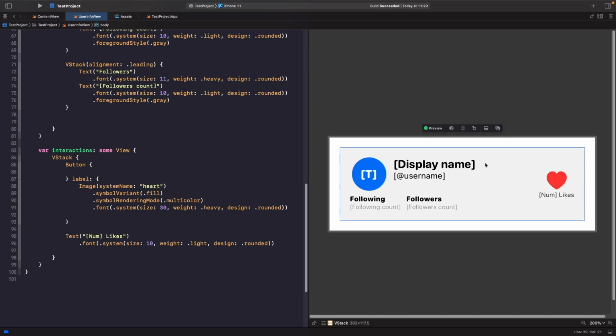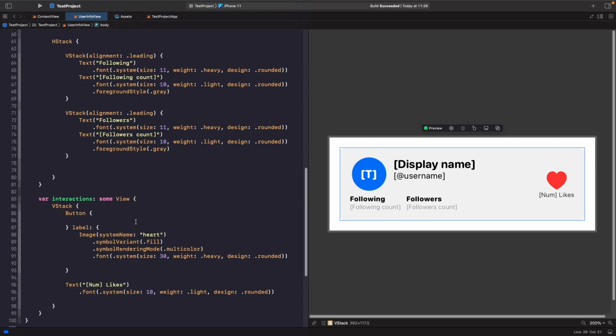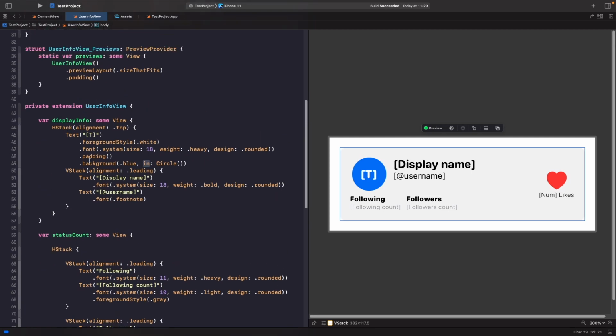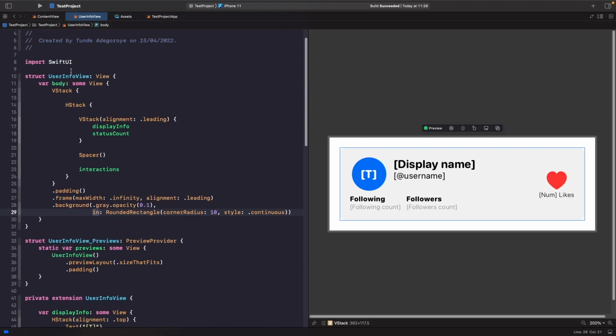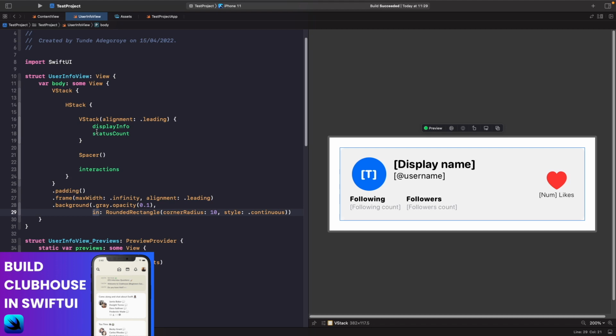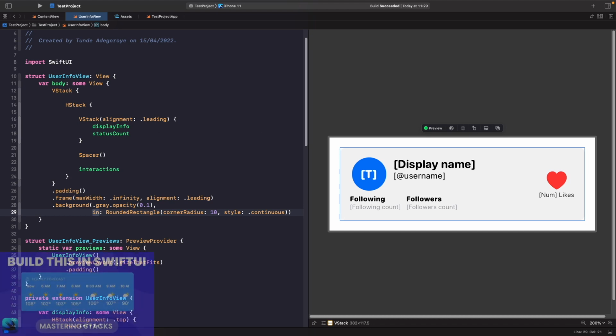So I like to do this little placeholder thing here so I can know what's meant to go in here when I'm building out the UI first and then hooking it up to the model. So it just lets me give it some more context. So as you can see, by separating out these views, it makes it a lot clearer and cleaner when I'm looking at the view body. And if you want to learn more about how to build complex views like this, then check out my videos, Build Clubhouse in SwiftUI and Mastering Stacks in SwiftUI.